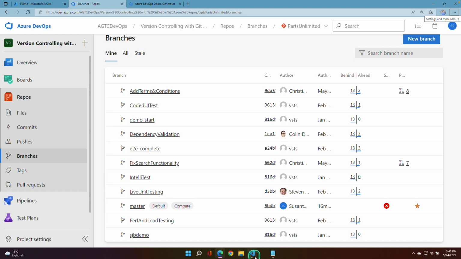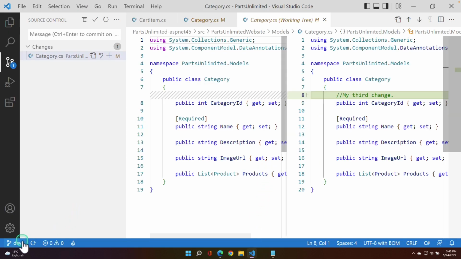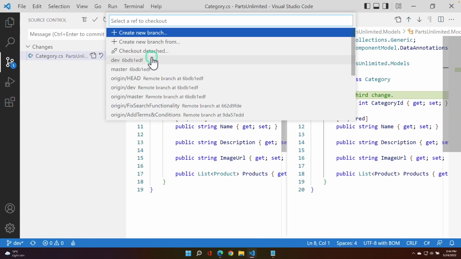Now, if we go back to the Visual Studio Code, let's click on the dev branch. You can see now that there are two dev branches listed. The local dev branch is there because it's not deleted when the server branch is deleted. And the server is there because it hasn't been pruned. So select the master branch to check it out.